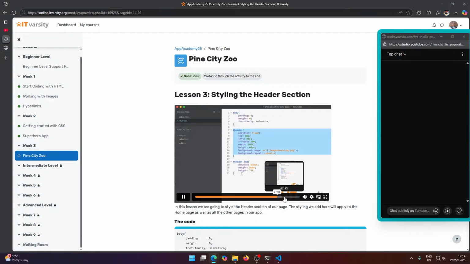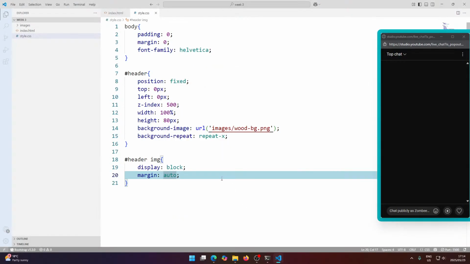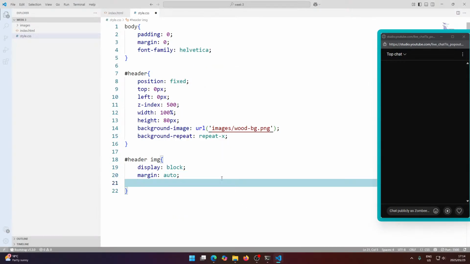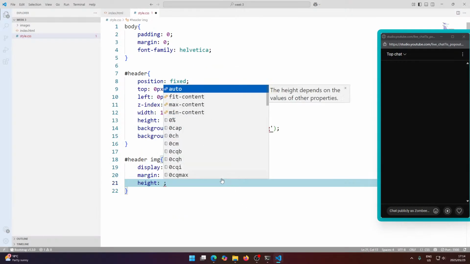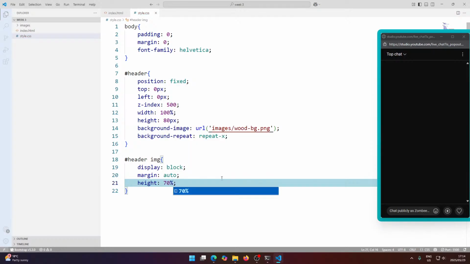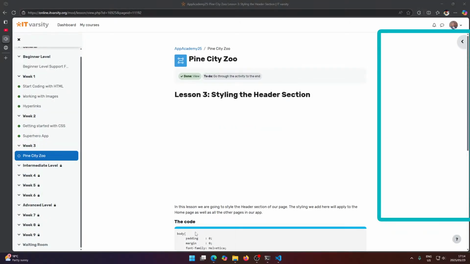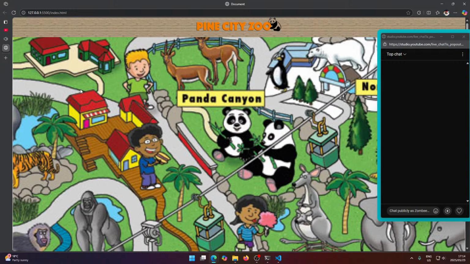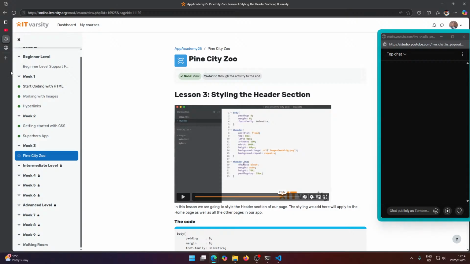Just going to skip through this so the image won't be overly huge. It won't be so big that it comes completely off the screen. So it will set the height to 70% of the height of the header. And obviously, if you set the height, the width will set itself automatically. So let's head back and see what this looks like. We give it a padding top of 15 pixels. Okay, let me just pause this for a second here.